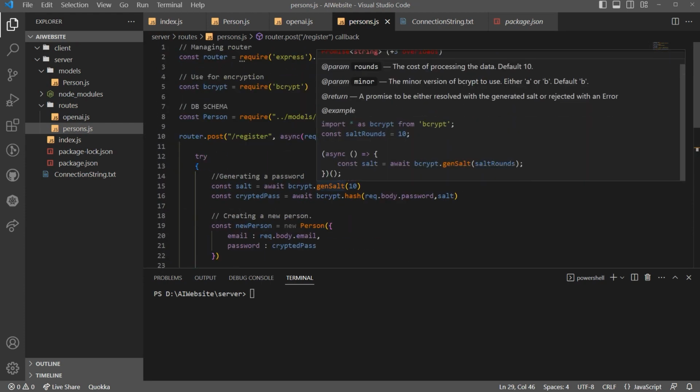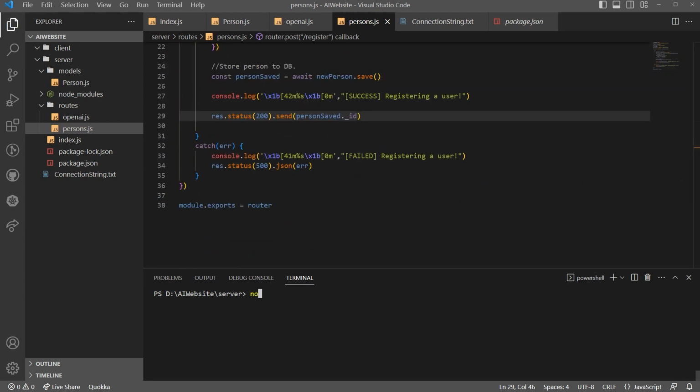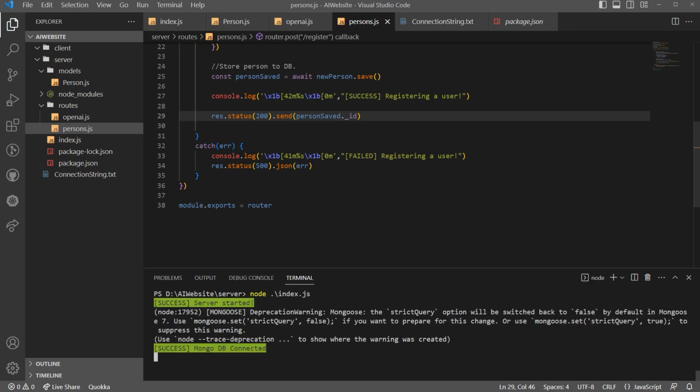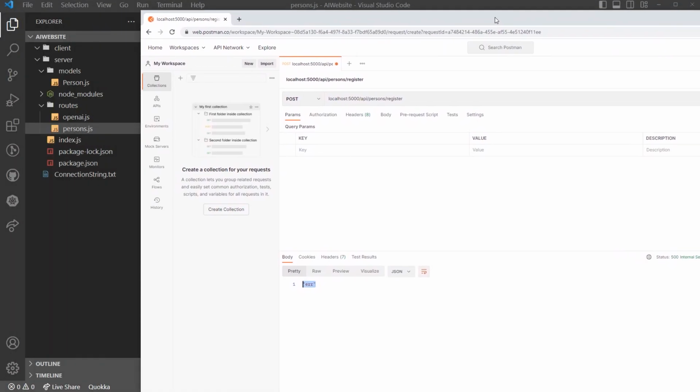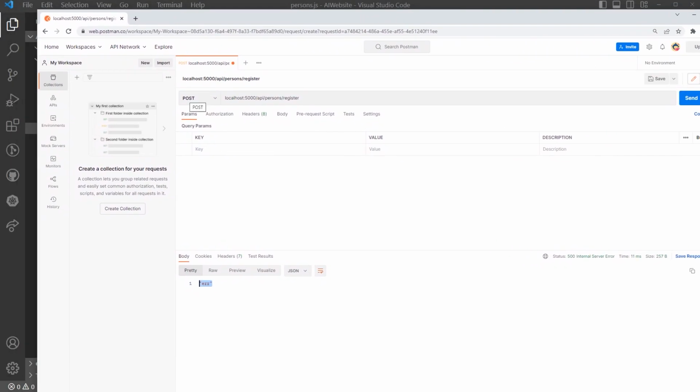Good. Now let's run the server again. So node index success. I'm going to go to Postman. I hope we didn't close it. There it is. And we're going to register a user. Now I'm going to go post API persons register, but I need to put something into the body.